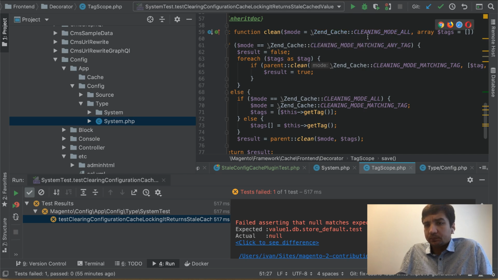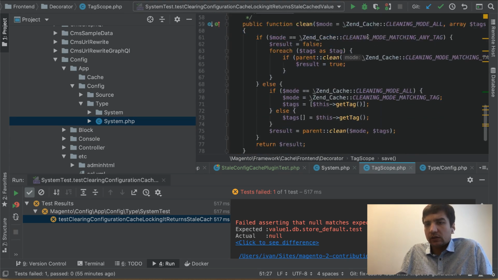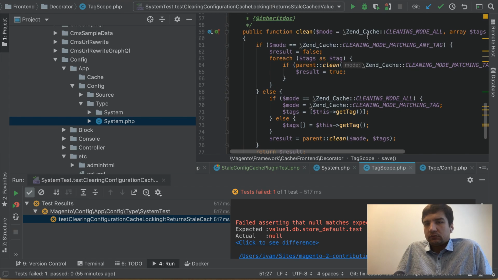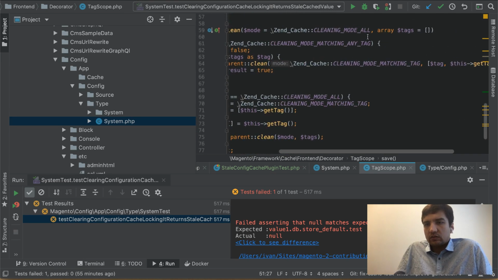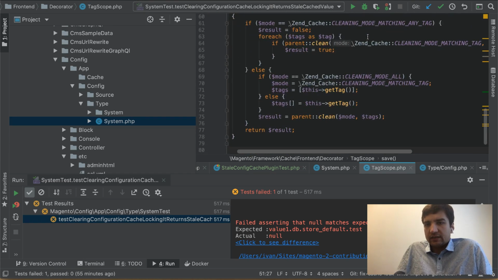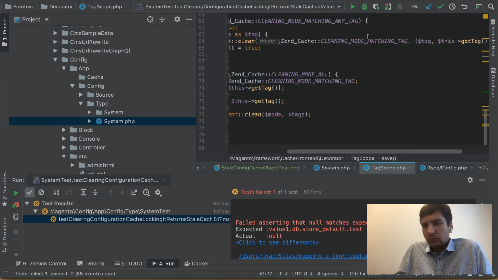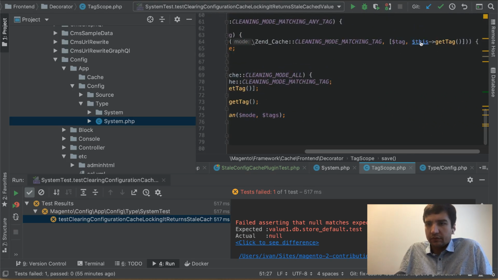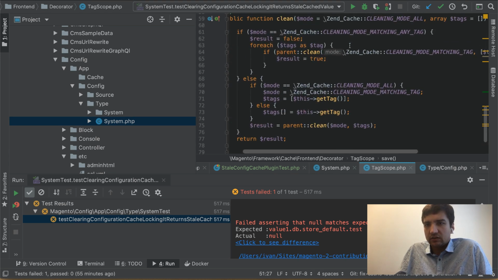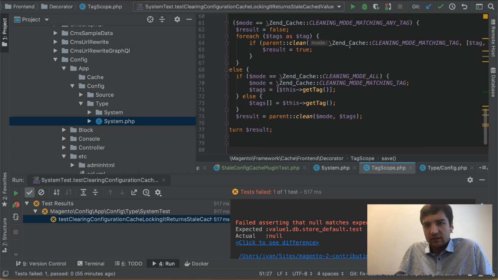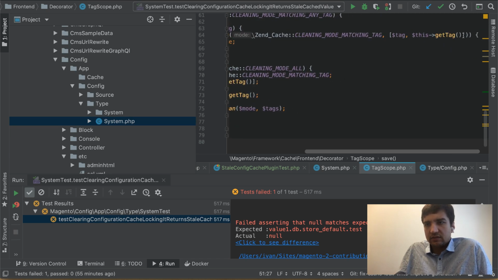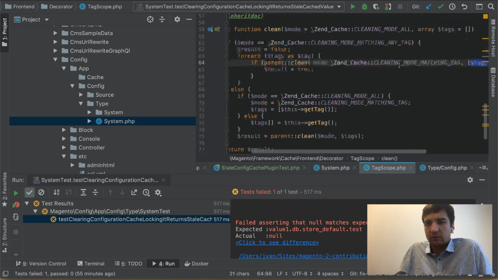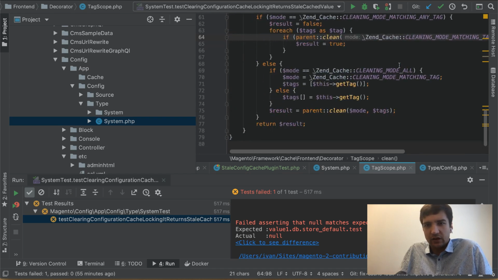we're gonna make sure that, oh, actually we can do it for all of them, because there is also clean mode matching tag. Oh yeah, I see what it does. Yeah, so it's not a big problem. Okay, this one I can leave out.